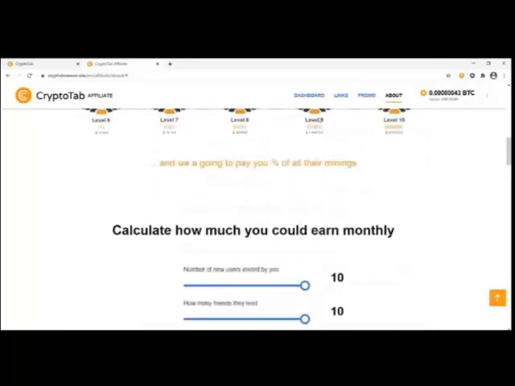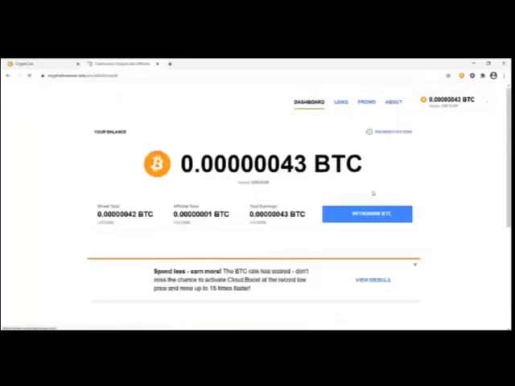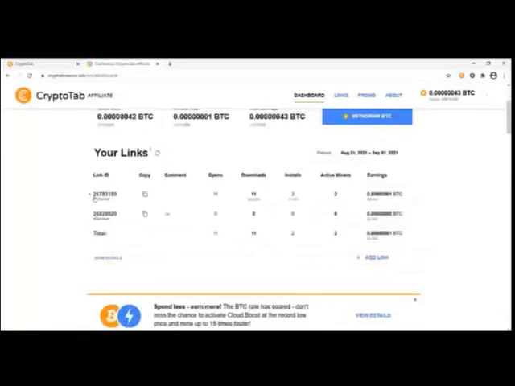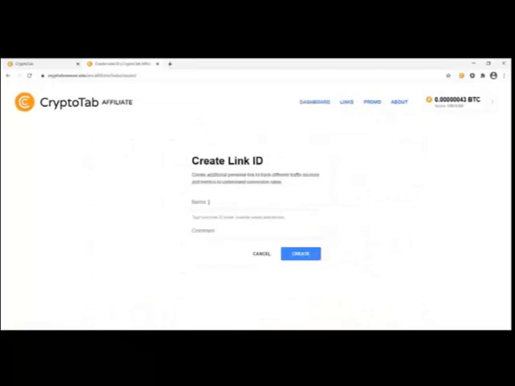Let's go back here to the dashboard. Okay, this is the main link right here. This is my main link, the one that I will be sharing with you. Once I have already, let's say, 10 people, and I have the maximum level, I actually can make another link. See here, you just click on add link. You give it a name, you give it a comment.